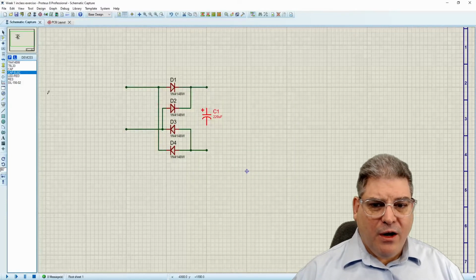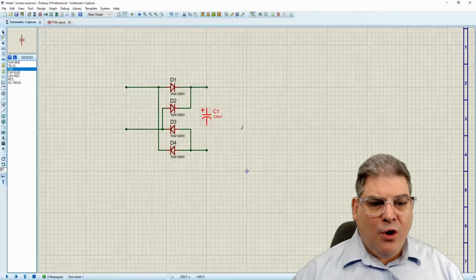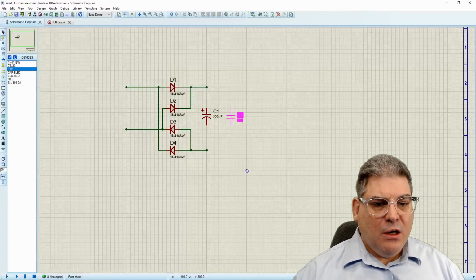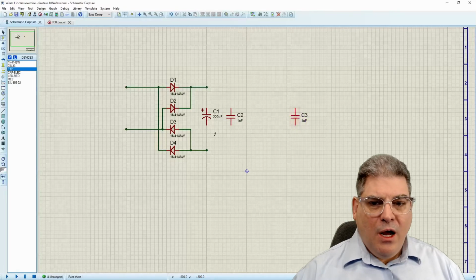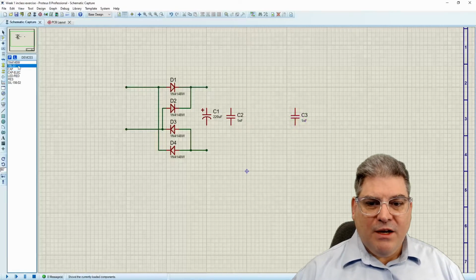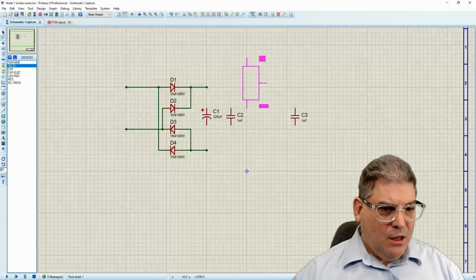And then we've got a couple non-polarized capacitors. Okay, so I'll pop a capacitor here, and I'll pop a capacitor over here. And we've got our 7833 that's going to get placed here.